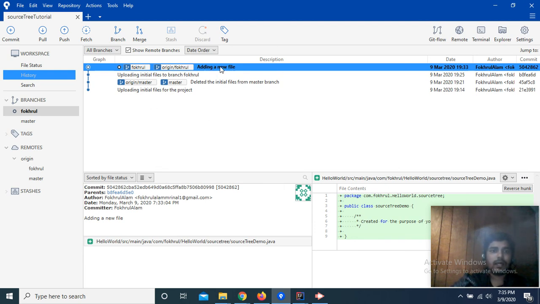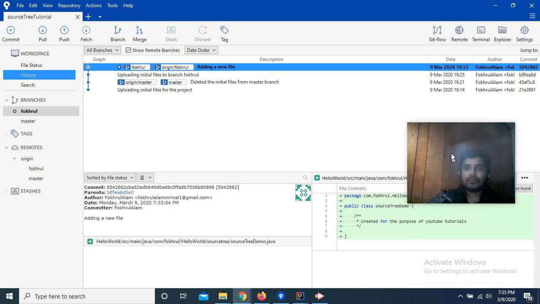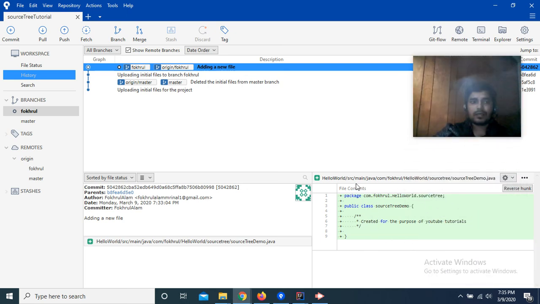Okay, so I am seeing the last change that I made. I added a new file, and here we can see the commit number, then the author who did it, the email address also. After that, the time committed, the username, and the commit message, adding new file. And on the right side, we can see exactly what the file is, and the changes that were made in that file.